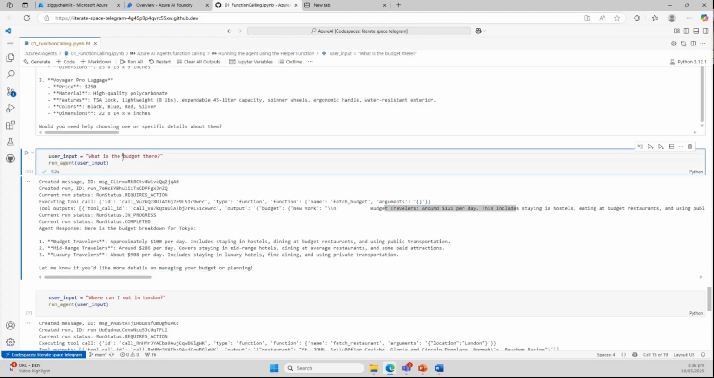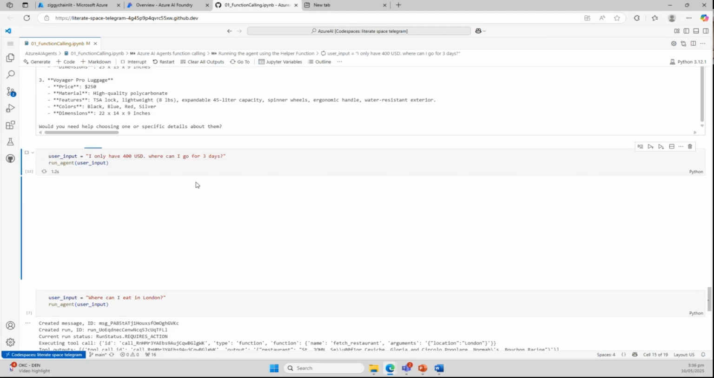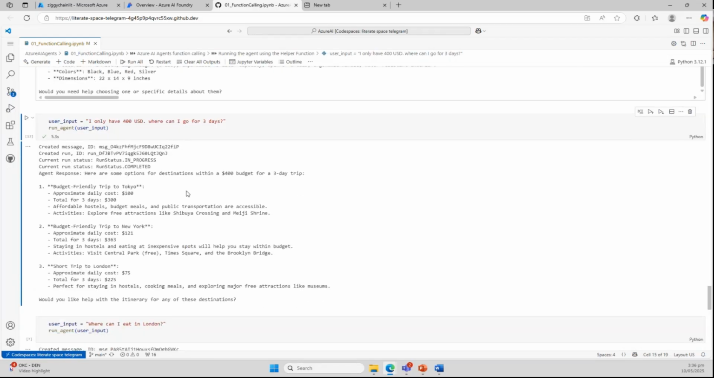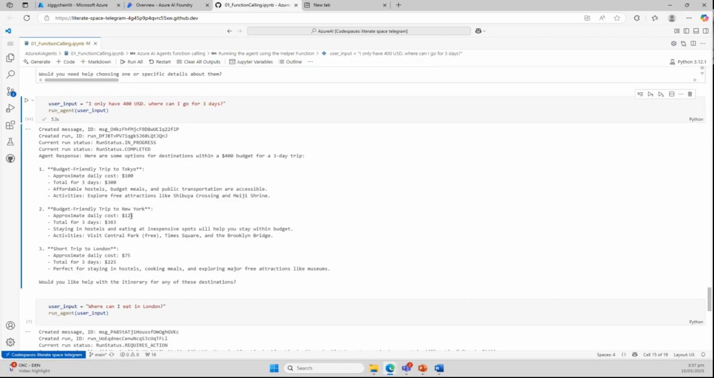In fact, we can even make it more difficult. I only have $400 US. Where can I go for 3 days? So based on this question, we run again the message, create the run, get the status. And then from here, okay, based on a $400 US budget, in Tokyo, you approximately need $300. For New York, $363. For London, $225.